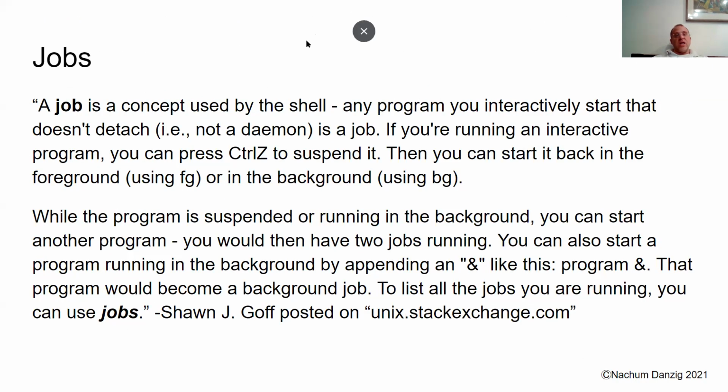Jobs. A job is a concept used by the shell. Any program you interactively start that doesn't detach, is not a daemon, is called a job. Detach means detaches from the terminal. In other words, it's running on its own in the background. But a job is any program that you start interactively. If you are running an interactive program, you can press Control-Z to suspend it. Then you can start it back in the foreground using FG or in the background using BG.